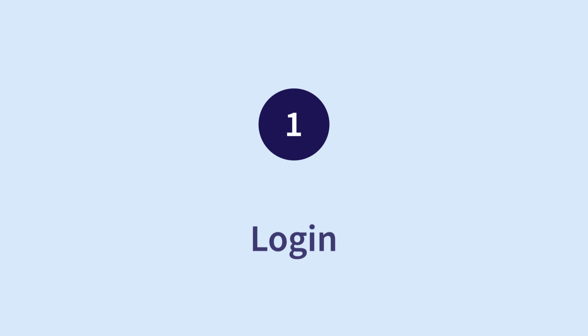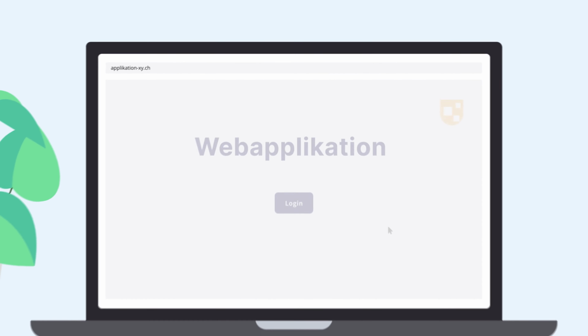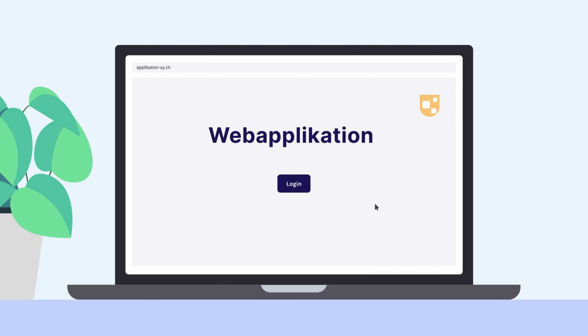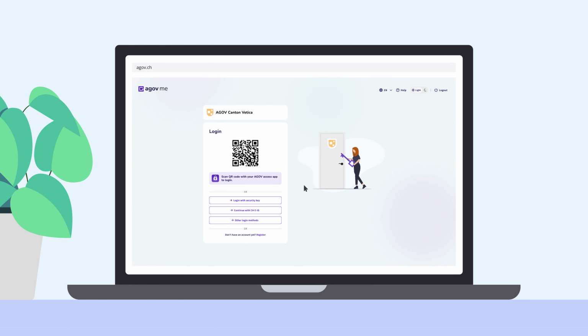The most common usage scenario in AGOV is logging into a web or mobile app of a public authority. To do this, open the official application and click on Login. The application automatically redirects you or your browser to AGOV for the login process, where you need to select a login method.